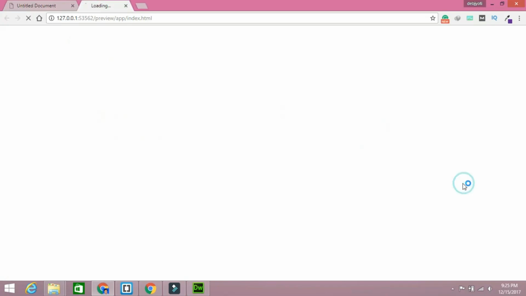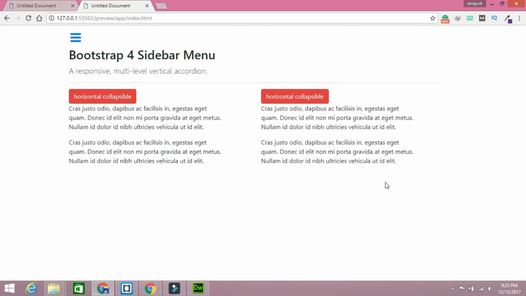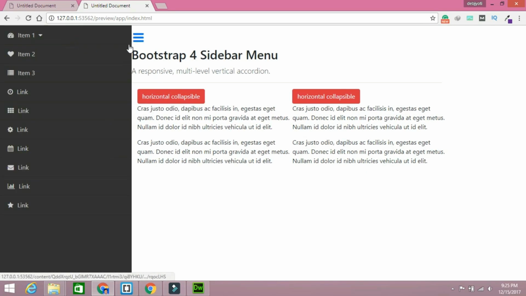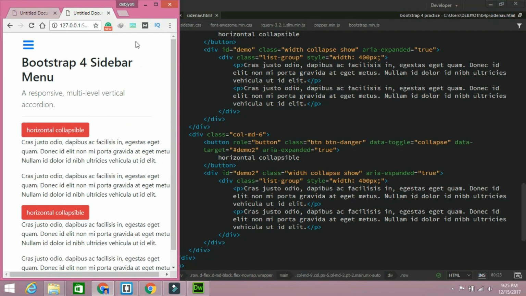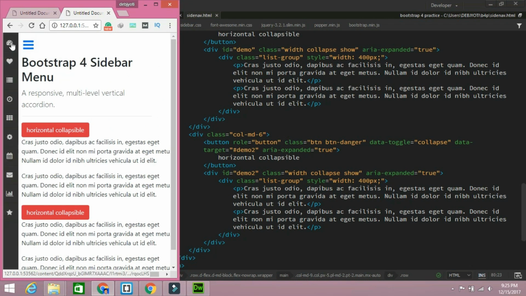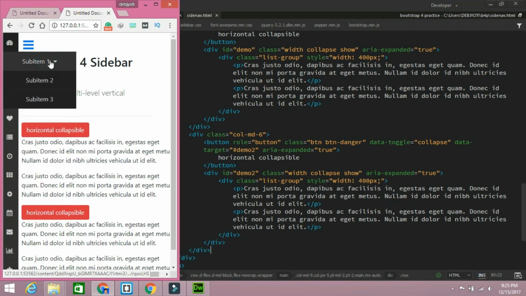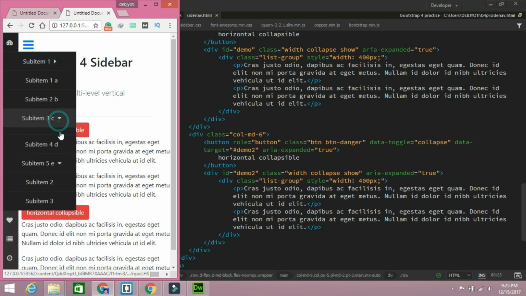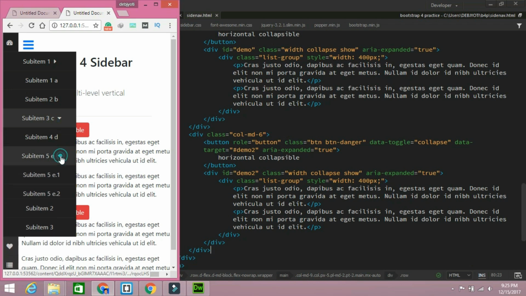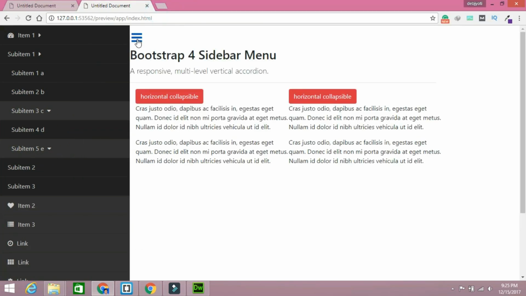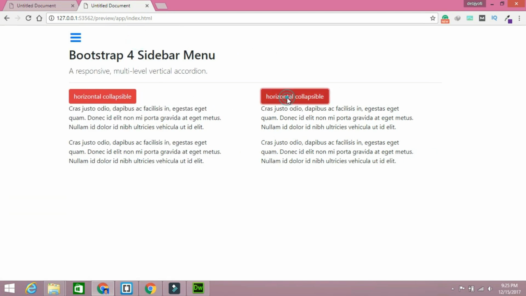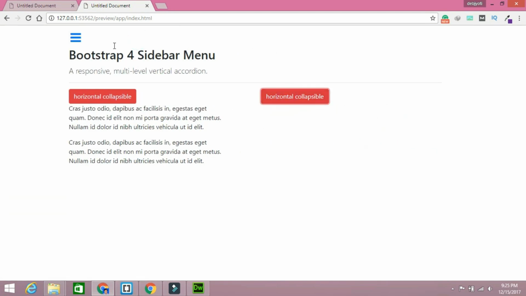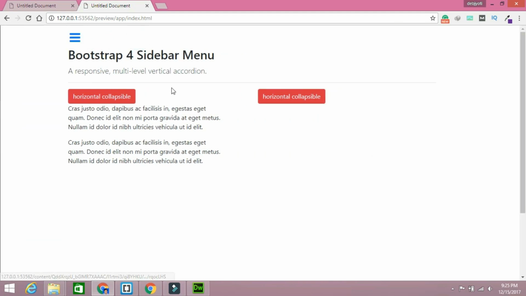Let's check the browser. Yeah, it's working perfect. Submenu is also working perfectly. Let's open submenu. Yeah, everything is perfect here. And here you can see it's going to close horizontally, just like the effect is same.